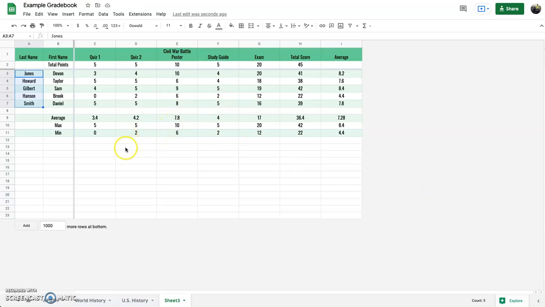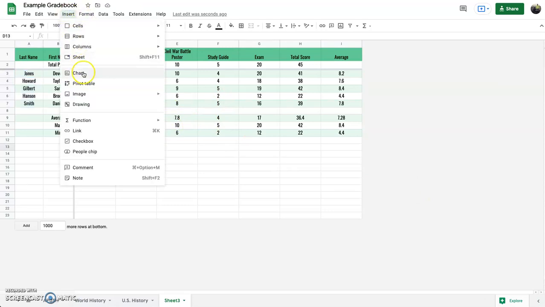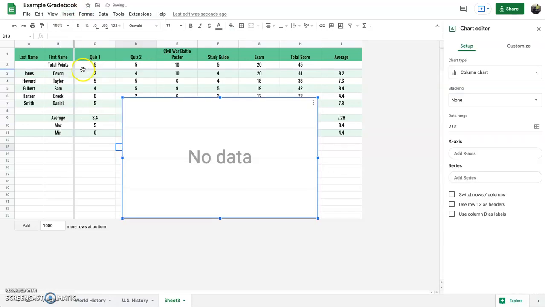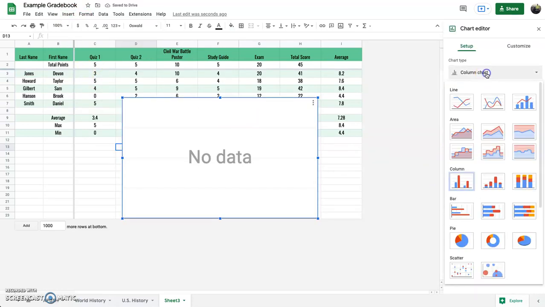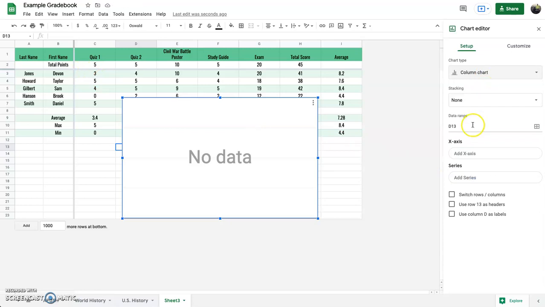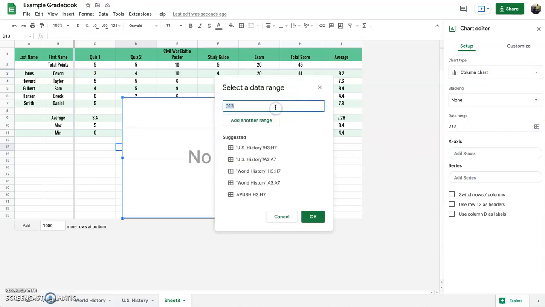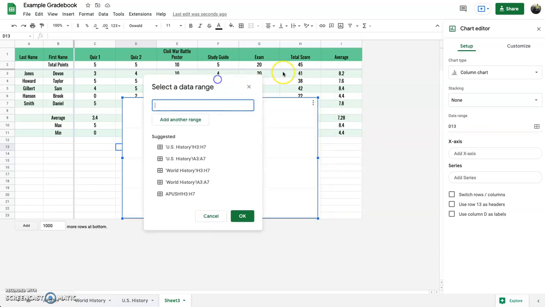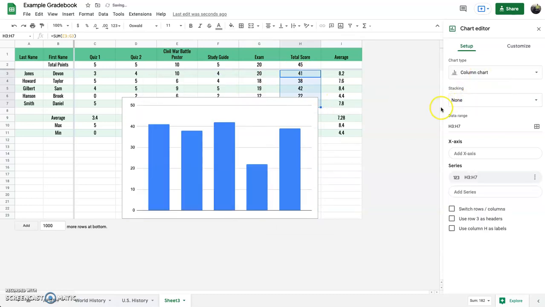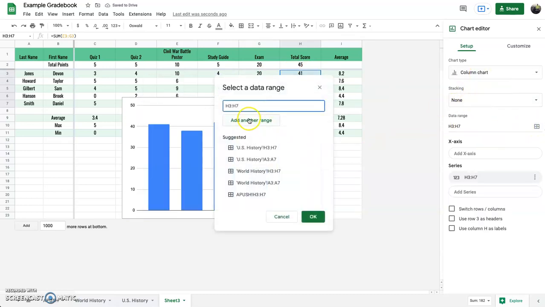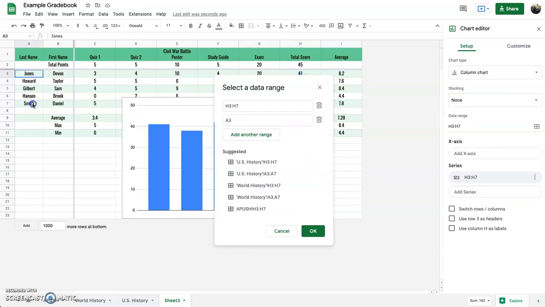The next item is inserting a chart. So to select a cell, insert, chart. And now what we want to do is identify our ranges of our cells here. So our data range is going to be, if I want to do the average total score, go ahead and select my range here. And now I want to also add another range, my names.